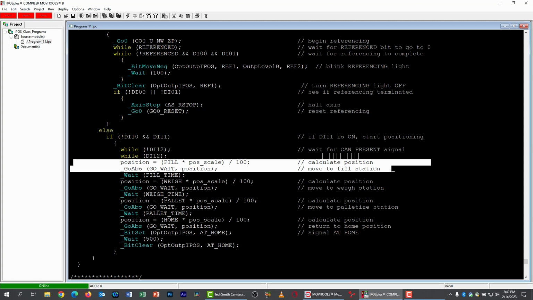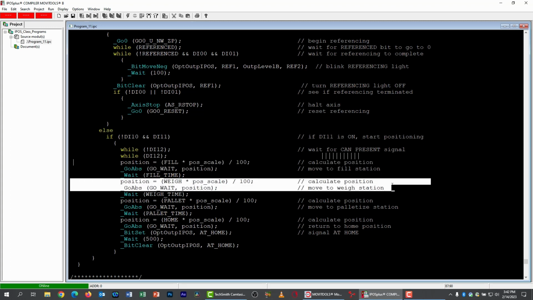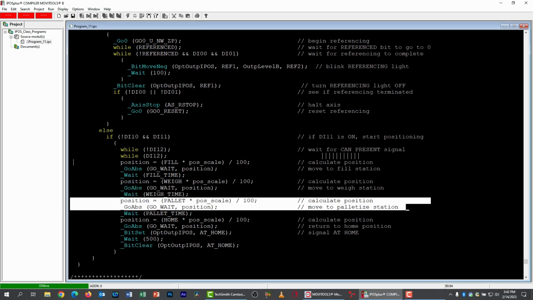And then I go to position using goABS. So I calculate the position using the constant, the position scale. Then I actually pass that to goABS. I do that for each of these. Here's the next one right here. That's for the way station position. And then I have the palletizing one. And then lastly, I go to home.